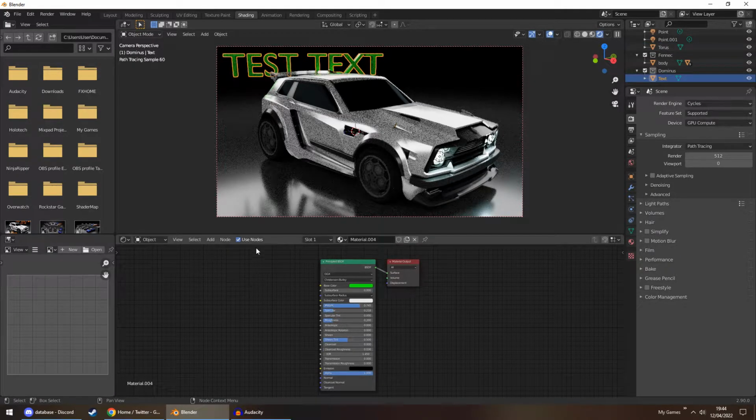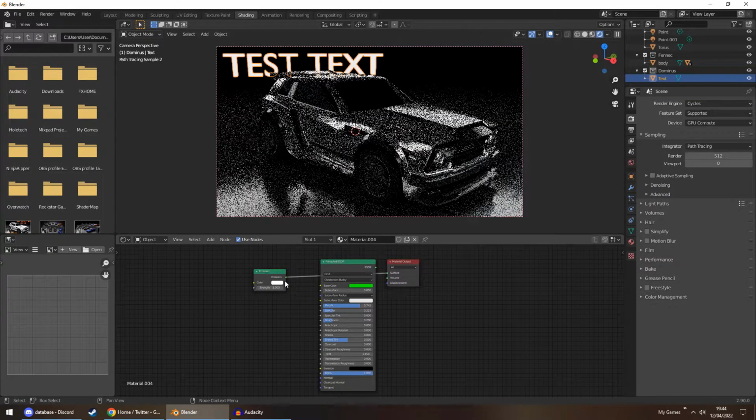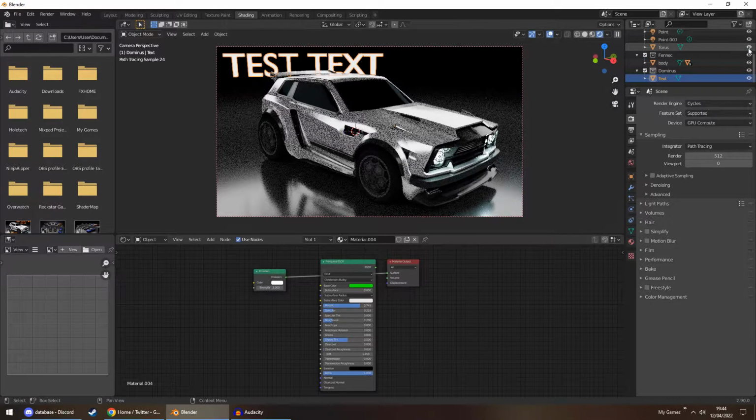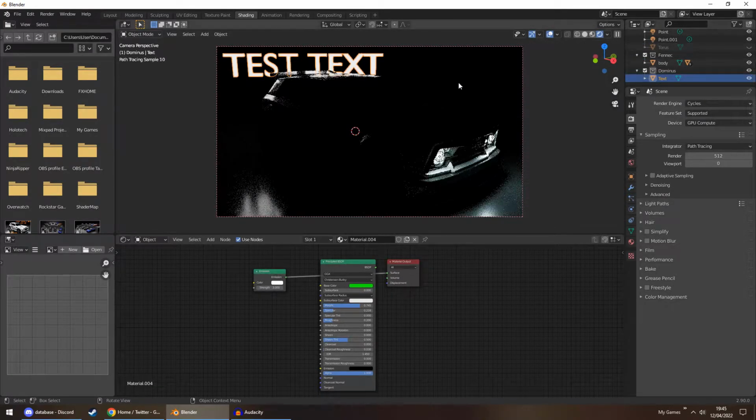However, let's say we want it to be its own light. We don't want it to rely on the light from the scene. So we're going to Shift A and then search for emission. And we're going to plug that into there. So now this is its own light source. And let's bump that up to 3. And to prove this, I'm going to hide the torus. So the only light now is the text and the headlights.